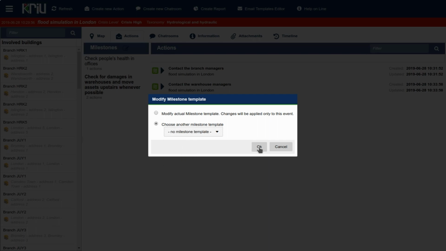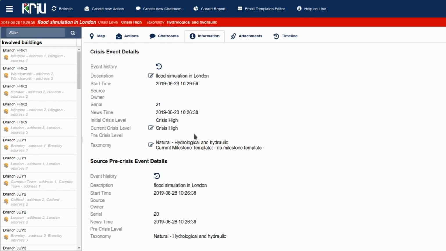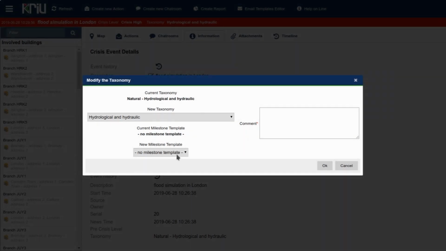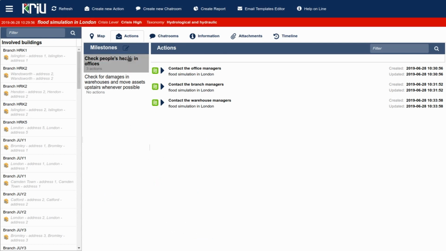In this case, all the milestones and actions previously created are removed, and the milestone section is no longer available. On the Information tab, we now have no milestone template associated. However, we may reassign one. Let's insert a comment. We'll go back to the Action tab and now the milestone section is back with the two milestones.